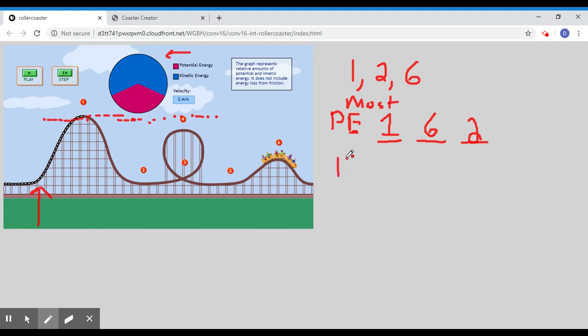Now let's think about KE, kinetic energy. Kinetic energy depends on velocity. Of these 3 spots, when was it going the fastest? Well, it was going the fastest at 2. I don't know if it was going faster at 6 or 1, but I know at 1 it was almost all potential energy. It wasn't really moving. Here's the key. If you can figure out the order for PE, KE is just going to be the exact opposite order.